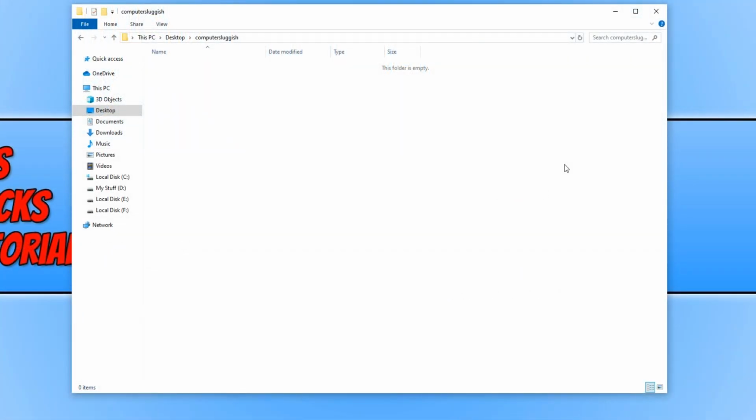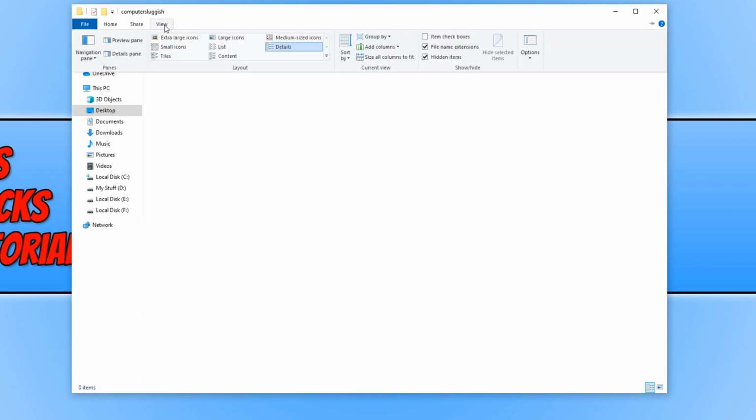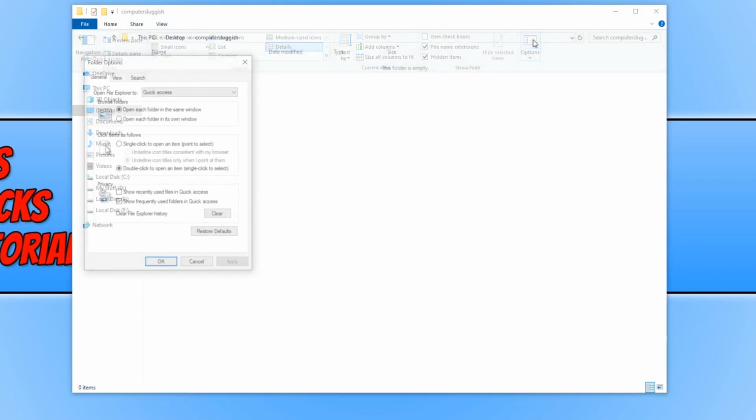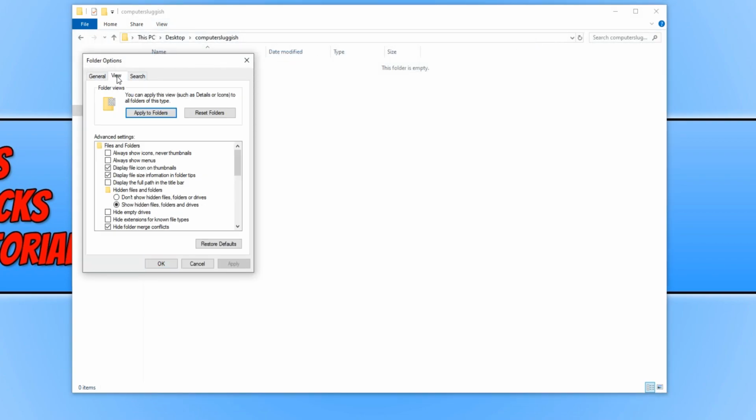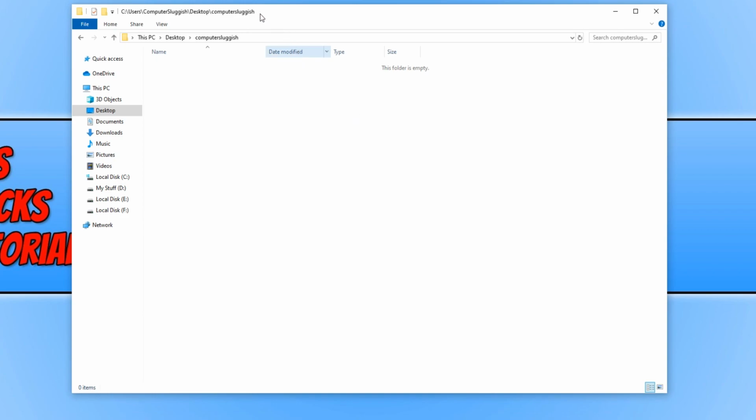In today's video, I will be showing you how to show the full directory in your title bar. As you can see currently, it just says Computer Sluggish at the top. If you now go down to View, when you're in File Explorer, and then click onto Options, and then click onto View again, you can now click on Display the full path in the title bar and press Apply and press OK, and as you can see it now has the full directory at the top.